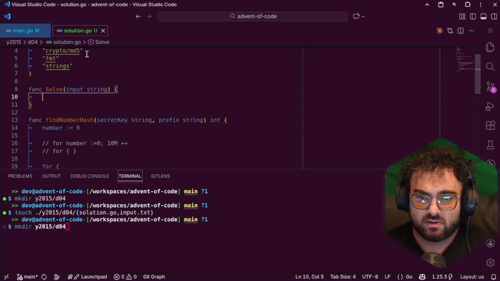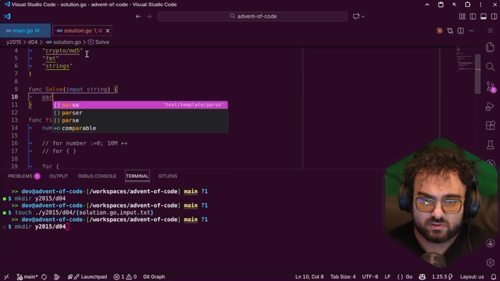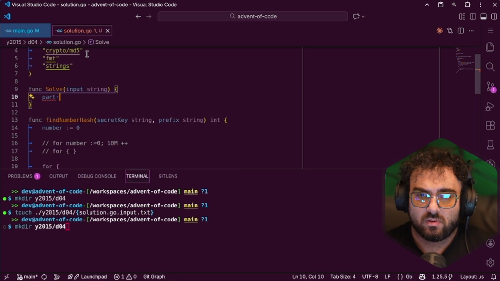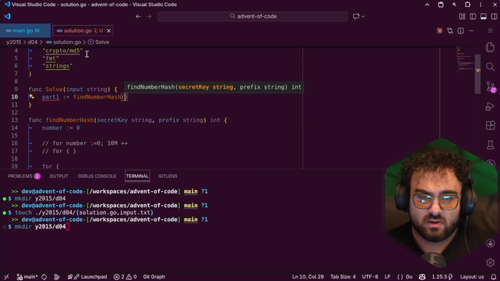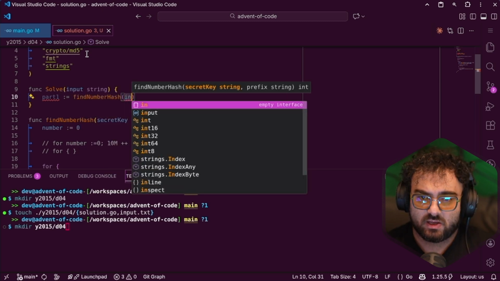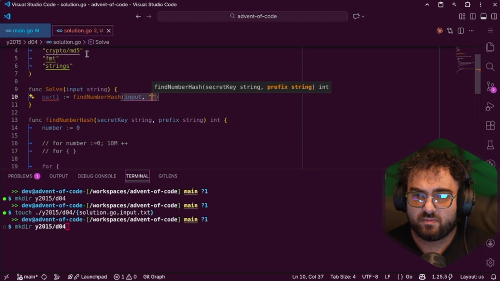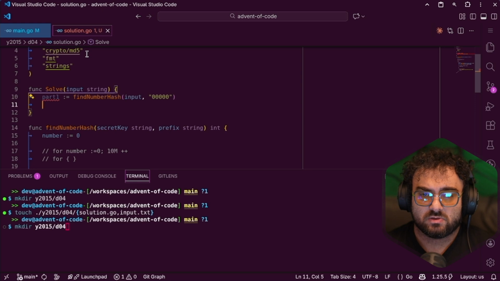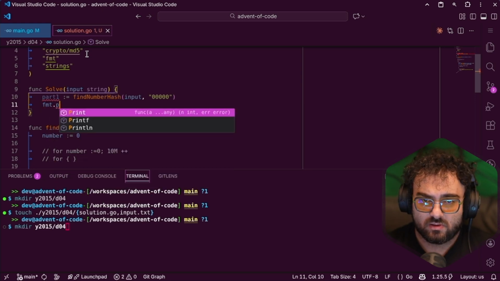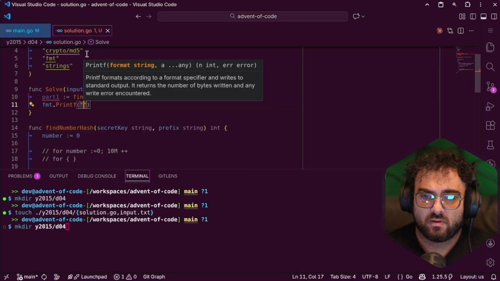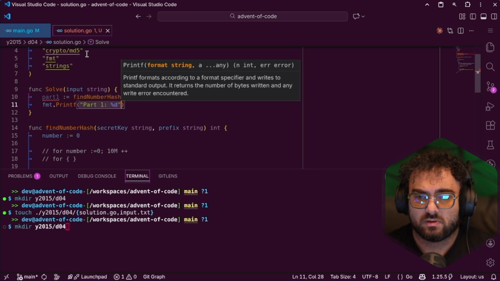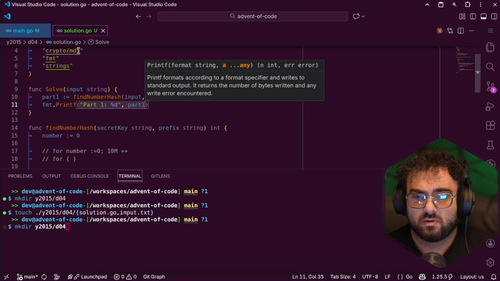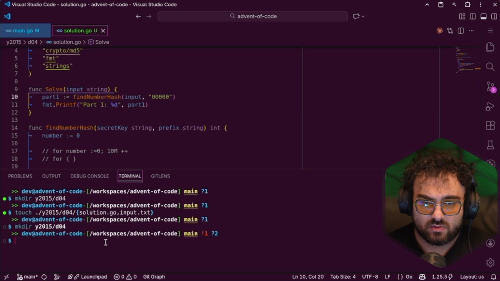Okay, so let's have part 1. I have no better names. If you have some better names, suggest them to me. So the secret key is the input, and the prefix is 00000. Okay, so let's print it with Printf, part 1, decimal part 1.